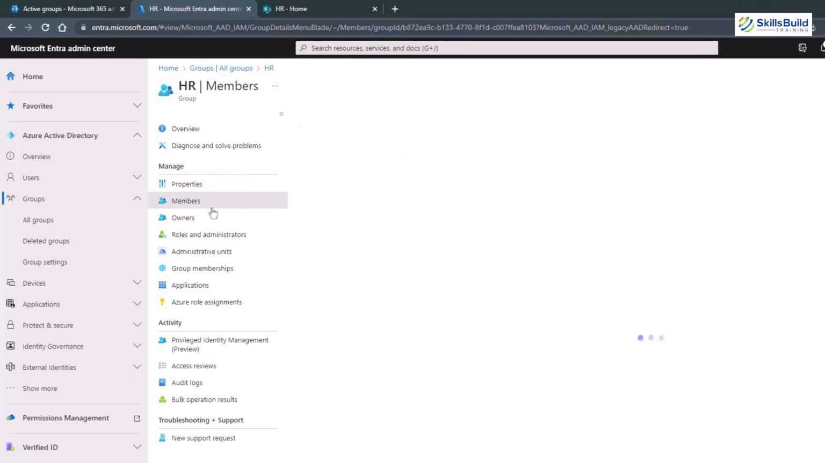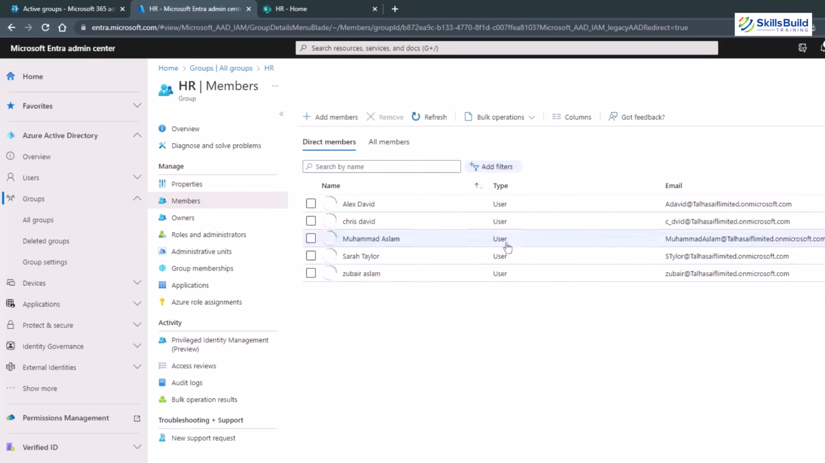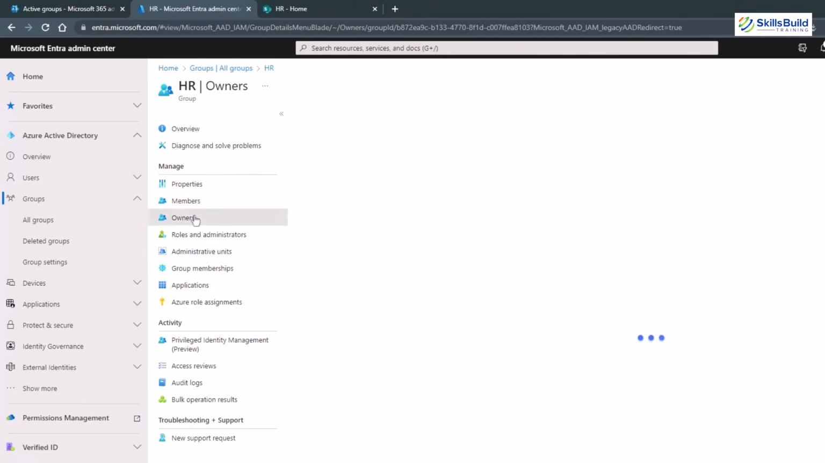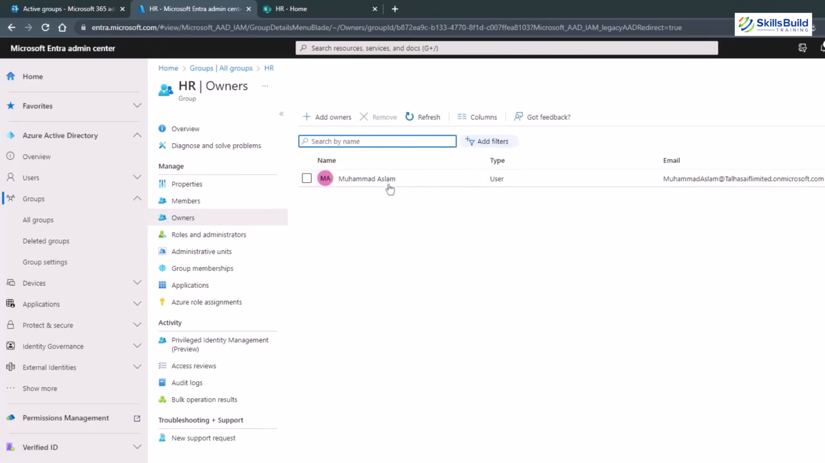Then we have the members. At the moment we have 5 members in total. One of them is the administrator, or you can say owner. If we click on owner, it will show us who is the owner of this particular group. And this is me, myself, because I'm the administrator of Office 365.